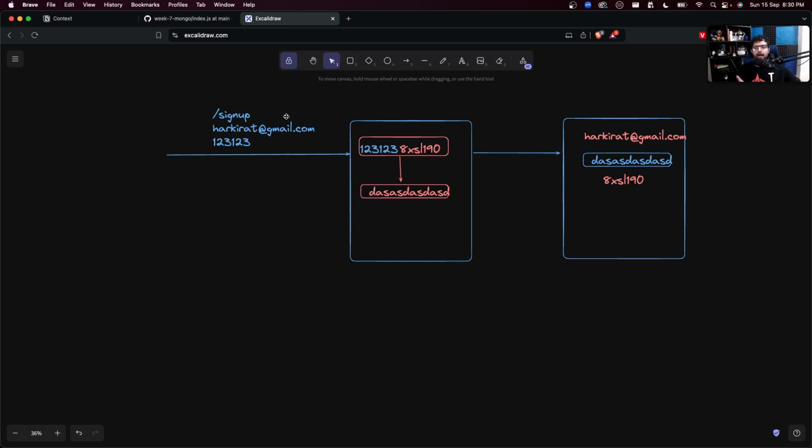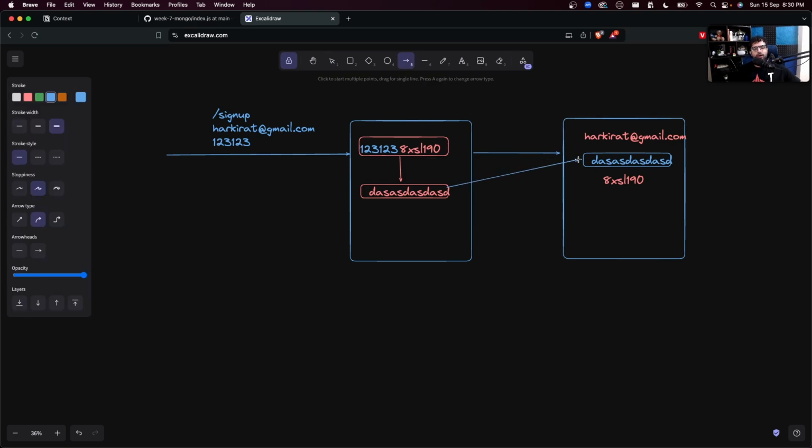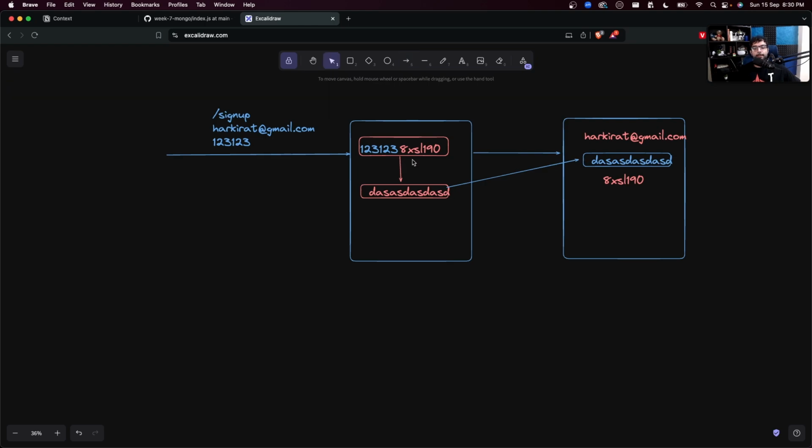What did I do? I did not convert just 123123 into a hash. I added some salt on top of it, the salt being a random string, and I hashed this. This hash I put in the database. And what else did I put in the database? I put the salt that was used in plain text. I stored the salt in plain text. I stored the hashed password over here.